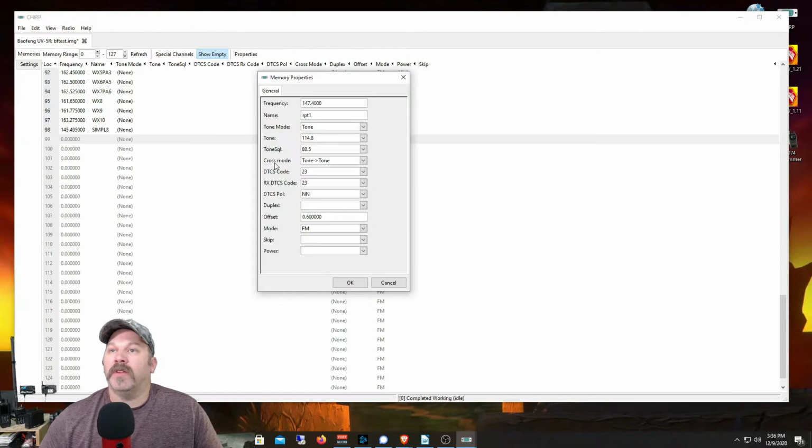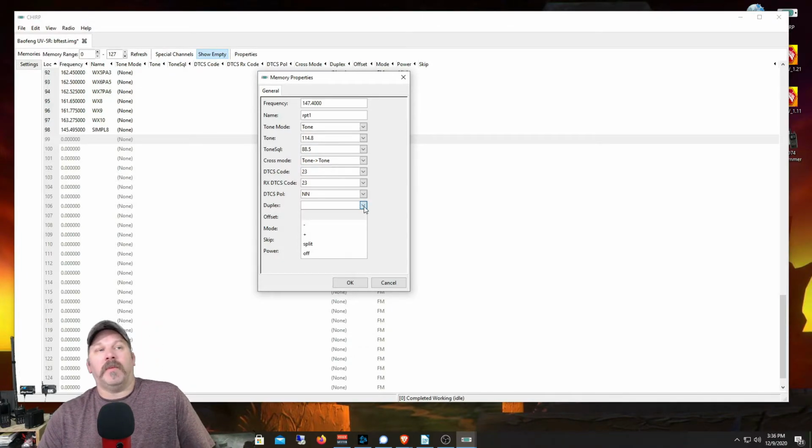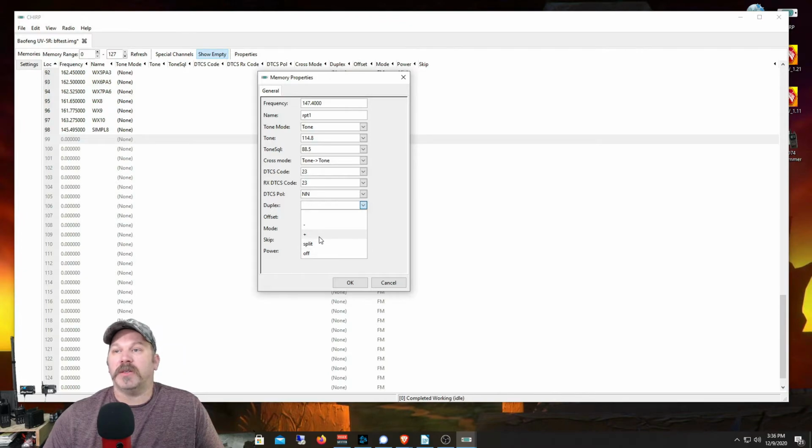Tone SQL you can leave alone. Cross mode you can leave alone. Obviously these things here, we don't change anything with that. And then we'll go to the duplex. Now when you're looking up the repeater you're programming, it will tell you if it's a plus or a minus shift. You can do weird offsets.